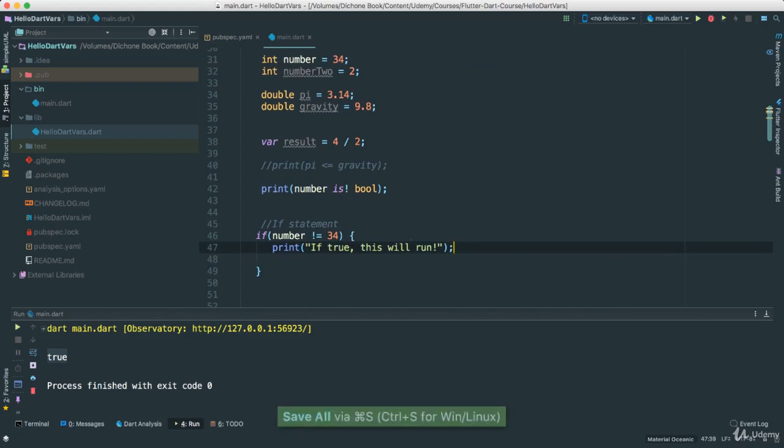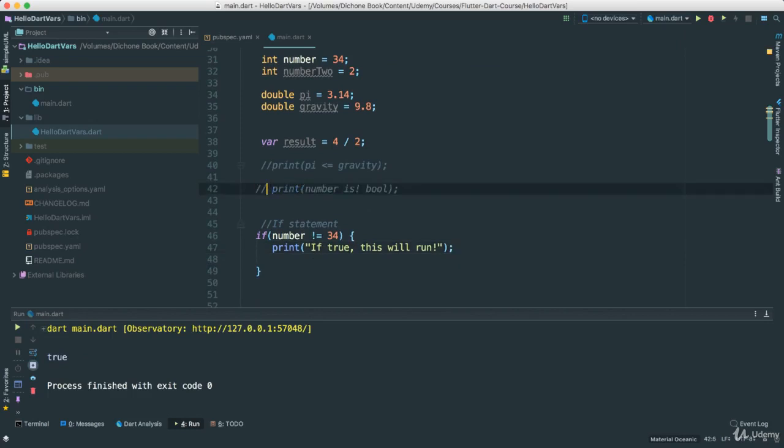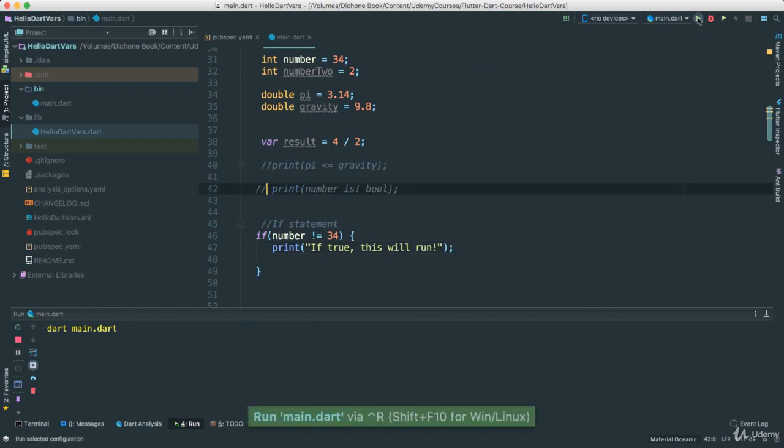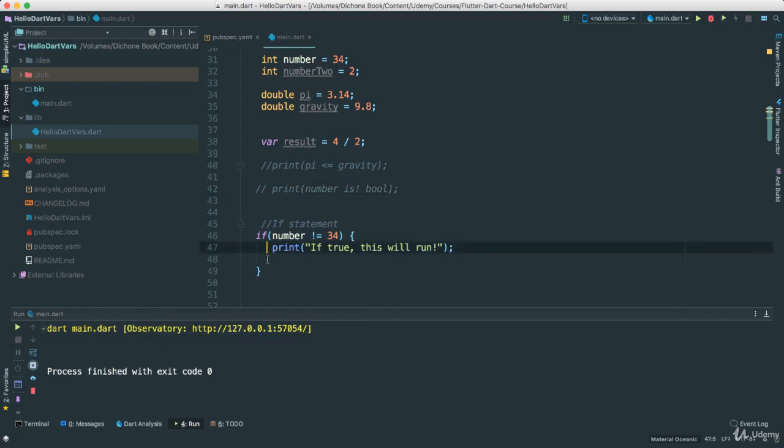Let's see. Save and run. Well, it did not run because we don't see anything. In fact, let's go ahead and comment this out here. Let's run again so we're not confused. And of course, it ran, but it's not going to show anything because the compiler never reads this print here, because number is not equal to 34.